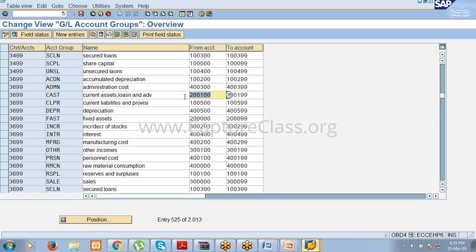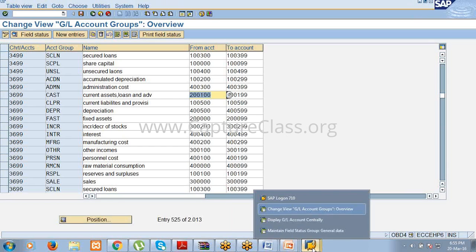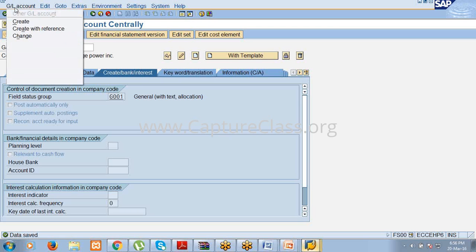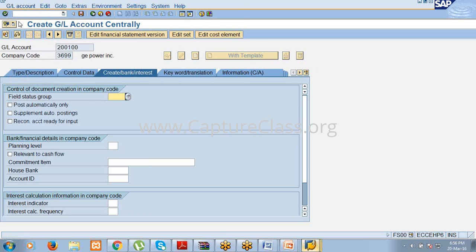The defined number range is 2,100,000 to 2,199,000. Because this is the first account we are creating, again I am taking 2,100,000. Like this, you have to select a number every time. So GL account is equal to 2,100,000. Company code is 3699. Go to menu GL account, create, same procedure.